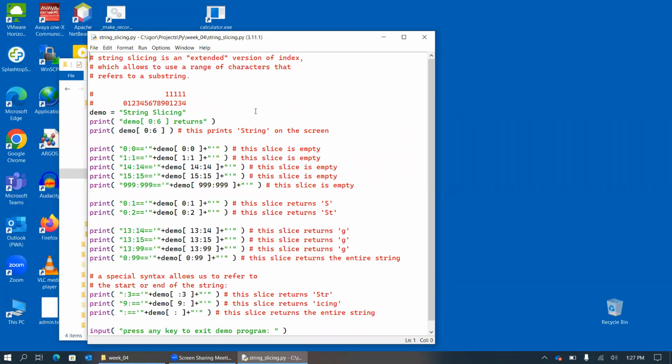String slicing is an extended version of index, which allows us to use a range of characters that refers to a substring. If you think about an individual character, it's just one piece, the smallest part that you can extract from a string. But substrings could range from zero characters to more than one character. The idea in Python of a substring is produced by the technique that is called slicing. It's using an index of the first character, a colon symbol, and an index of the last character.